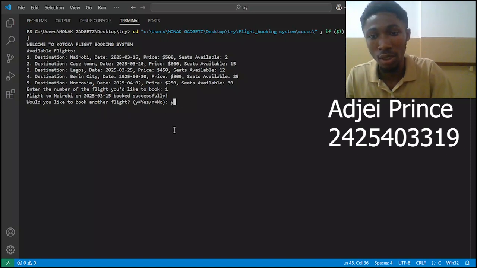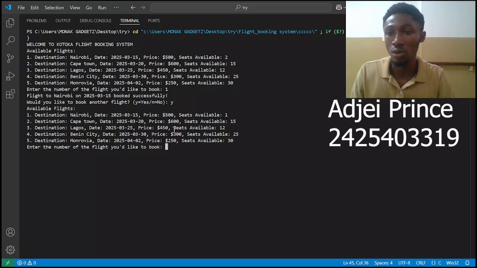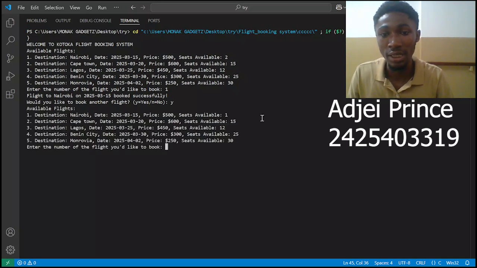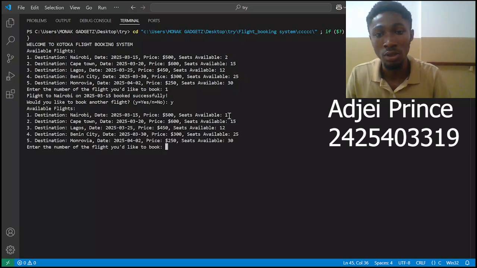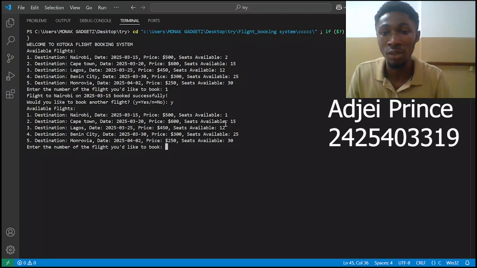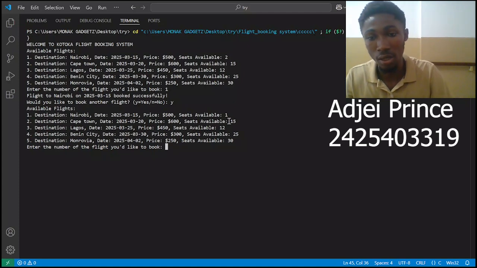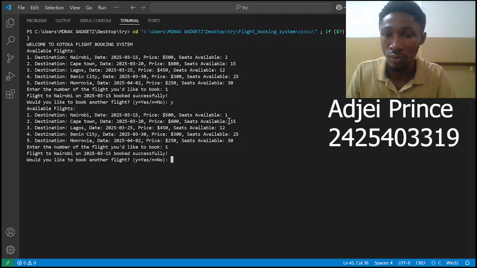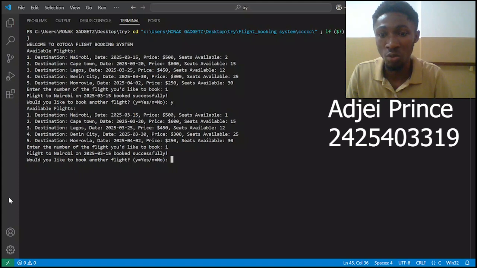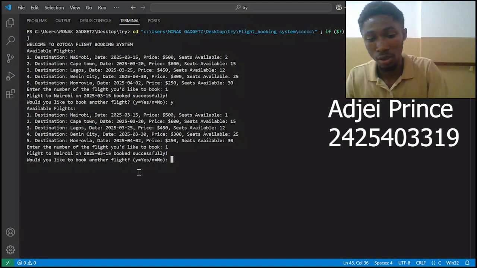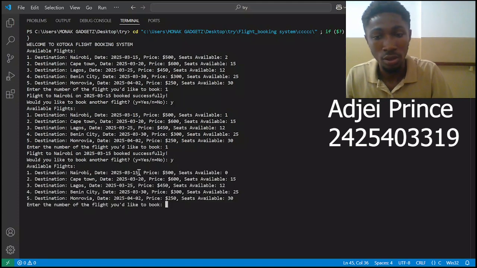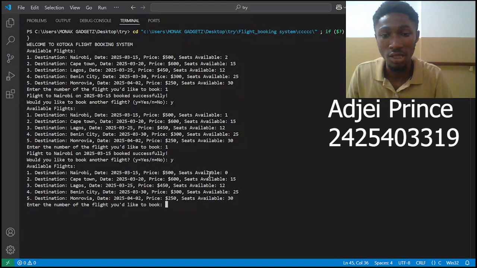So let me go ahead and enter yes. So now we can see from here that the number of seats has reduced by one, as we said it should. So now I have only one seat left to Nairobi. So let me book that again and let's see the outcome. So now the seat has been booked successfully. So let me book again. Okay, so now the number of seats here is 0.